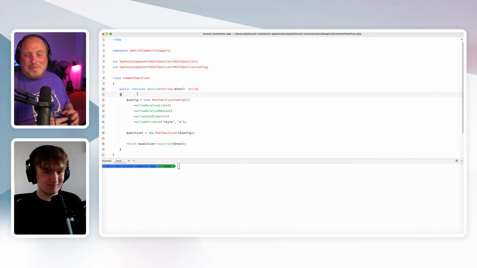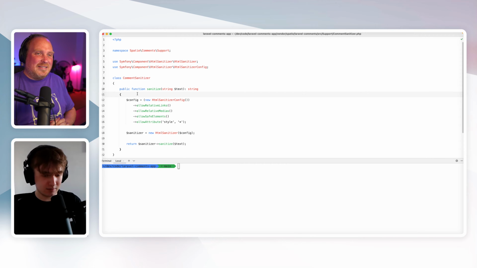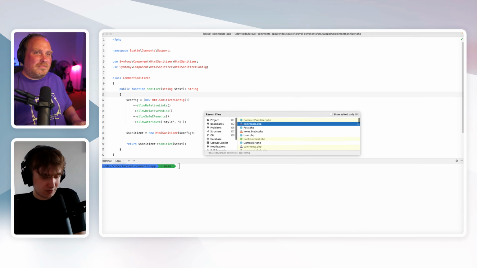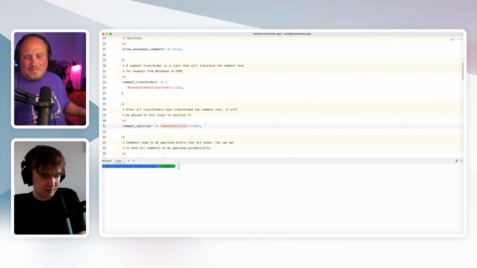But what PHP version does Filament require? 8. Yeah, 8 and 8.1. And it's Laravel 8 as well. Yeah. But probably in the next major version, it will be Laravel 9 and 8.1 is probably going to be the minimum.